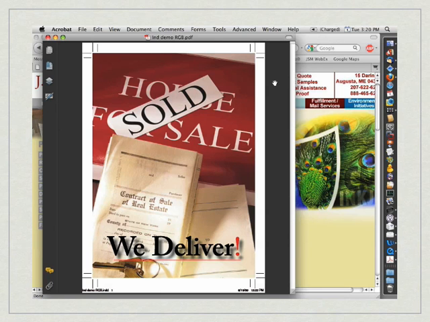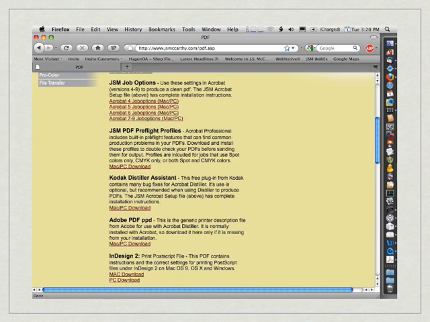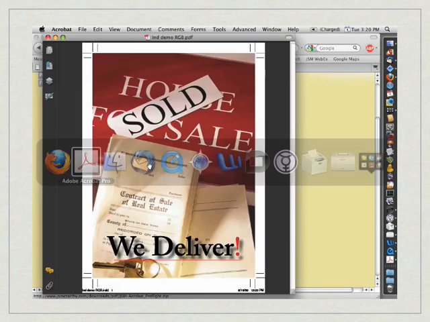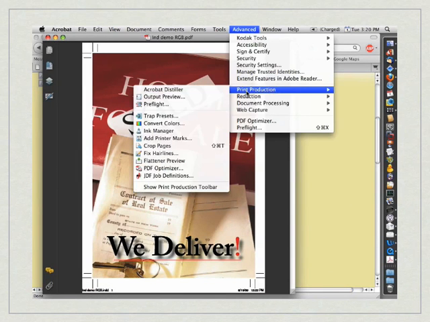The first thing you need to do to use the Preflight functions is to download the correct Preflight profiles from our website. Go to jsmccarthy.com and under Prepress select PDFs. And then scroll down on that page and you'll see that there are some JSM PDF Preflight profiles available from there. Go ahead and download those profiles and save them someplace where you'll be able to get to them later. Then switch into Acrobat and go into Advanced, Print Production, Preflight.